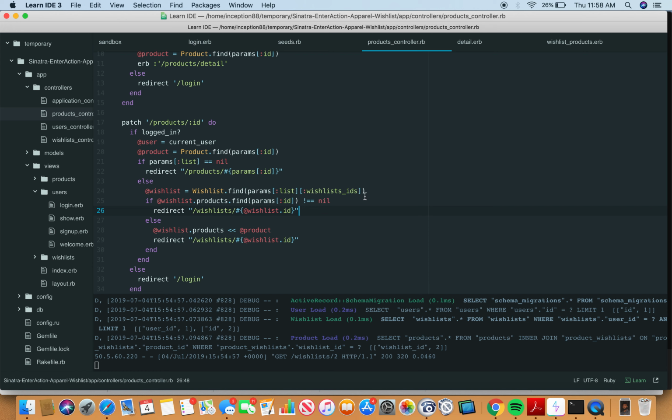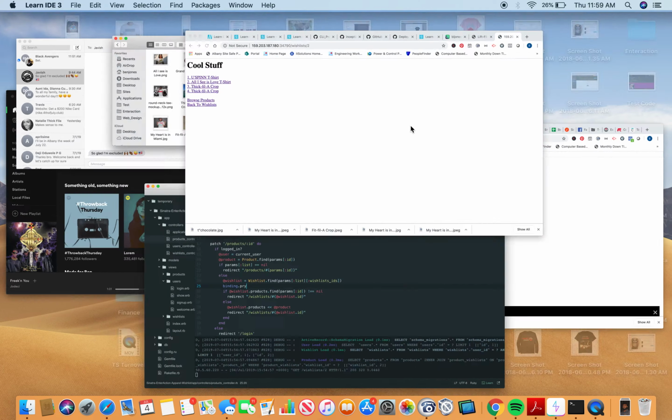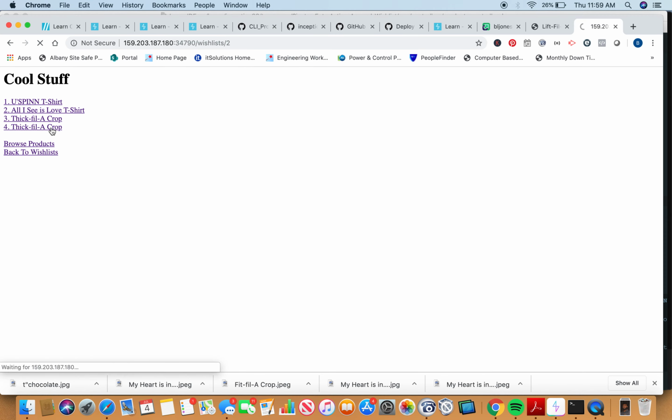So in this case, we're saying we are adding a product. And so the parameter list will not be nil. So it will come here, and we add that wish list. So let's add a binding pry here to make sure this if function works properly. All right.